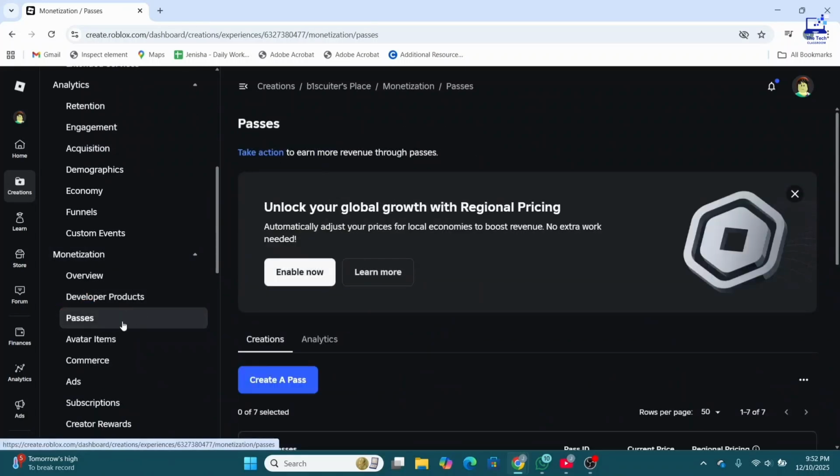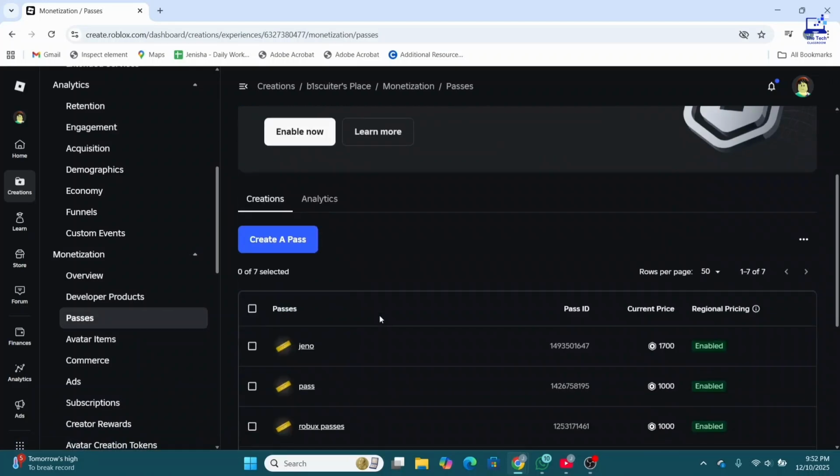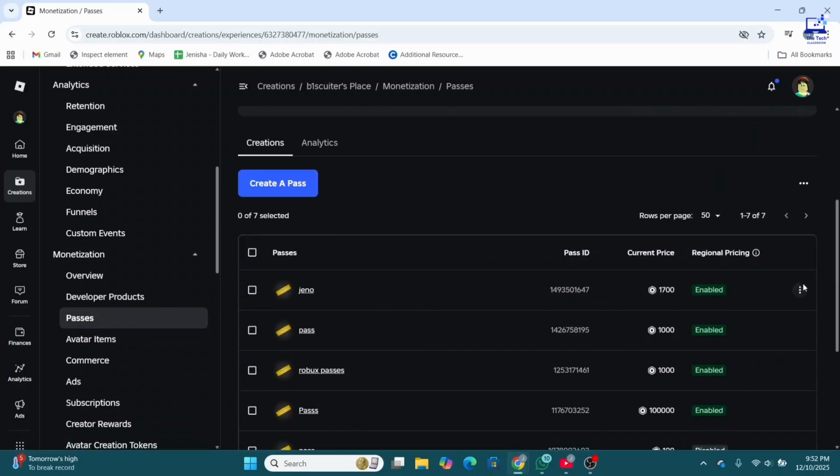After you go to passes here, you will find a 3-dot menu for each of the passes right here. You can select this 3-dot option right here. And you need to enable the regional pricing. So right now mine is disabled. Let's say this is the disabled.